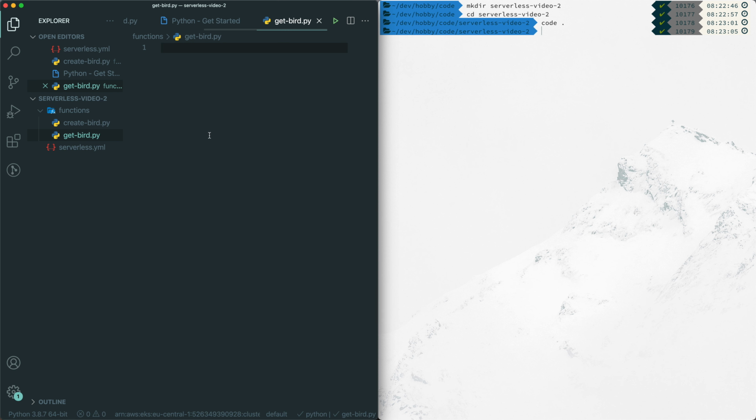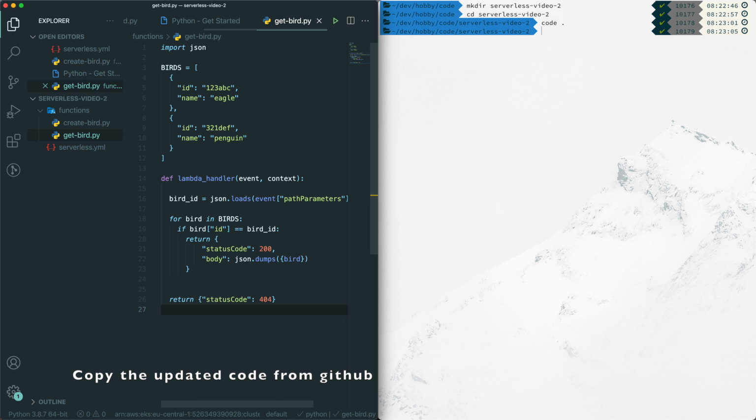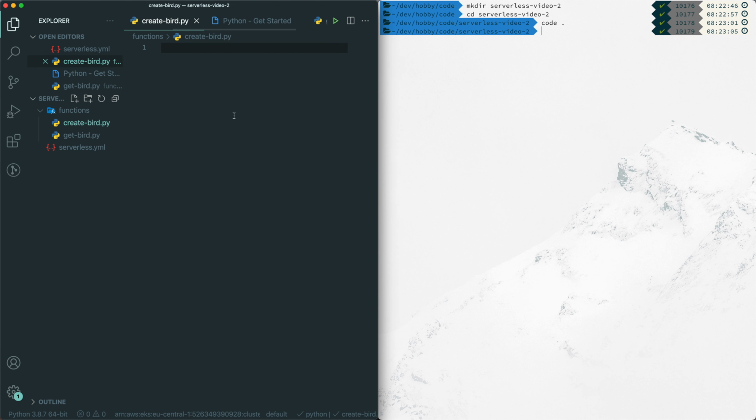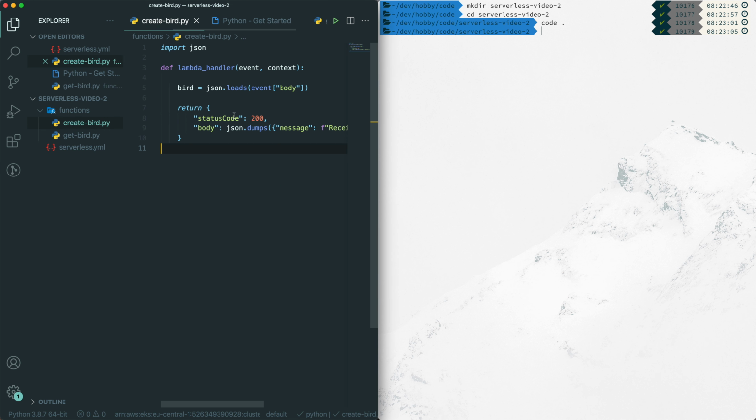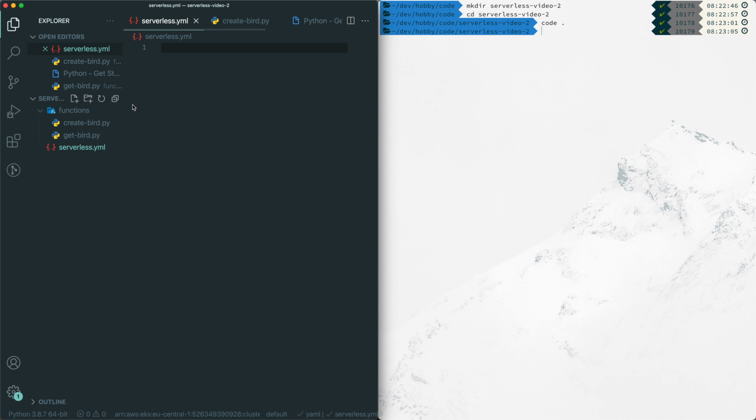The logic of the Lambda functions is not important to this video, so I'll just copy some Python code I have written beforehand. I'll provide a link in the description if you want to have a look at the code for this video. Now that we have written the code for the Lambda functions, we can write the serverless configuration.